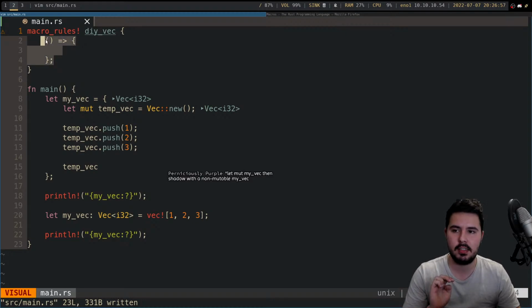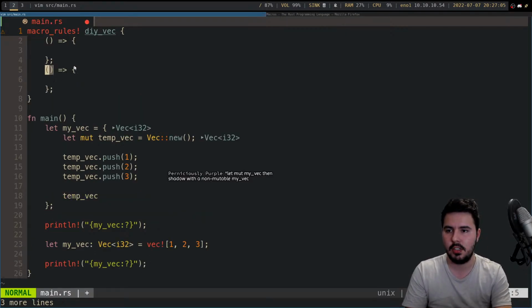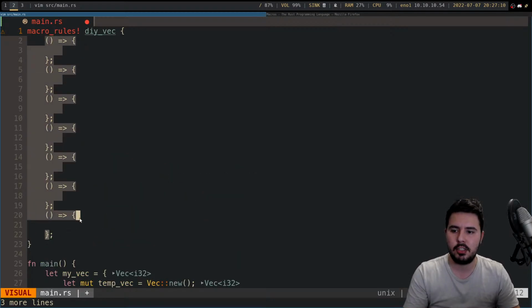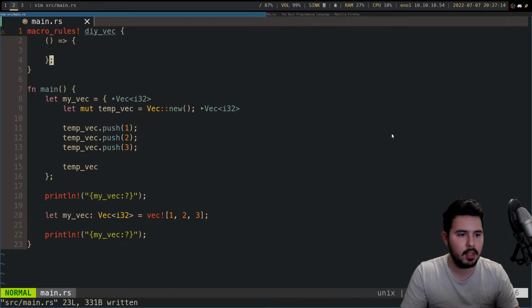So this here is a single rule. It has some parens there, it has an arrow, and then some braces and a semicolon. We can have as many rules as we want. So I can go rule, rule, rule, rule, rule, and make a whole bunch. And these might match sort of different inputs to the macro, which we'll see in a second.